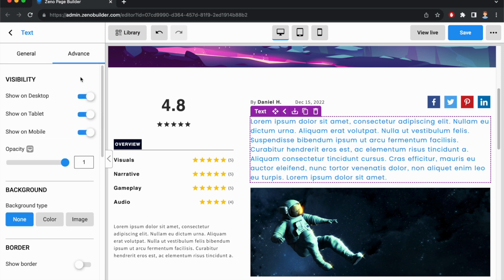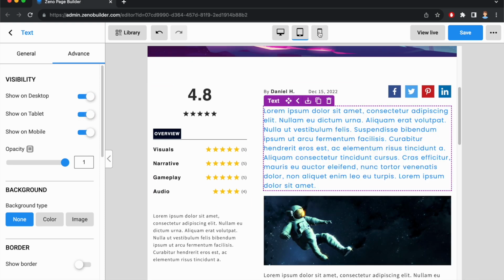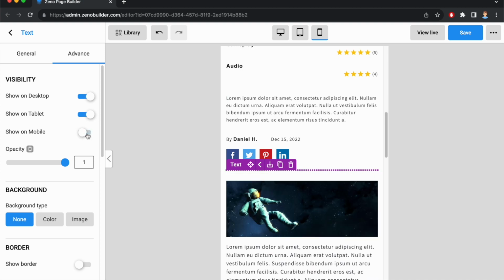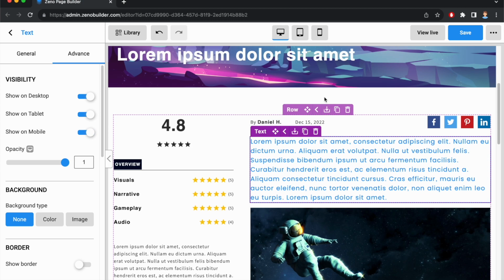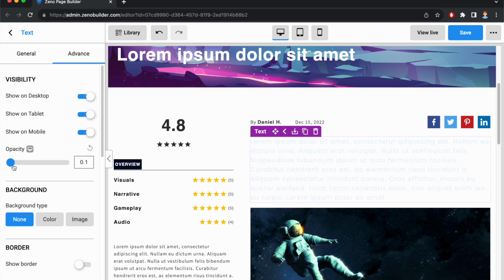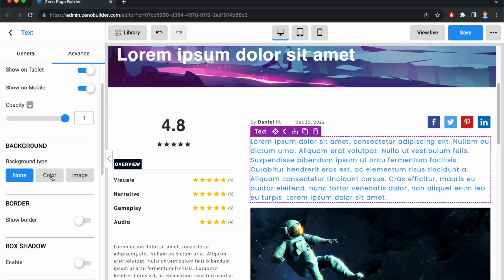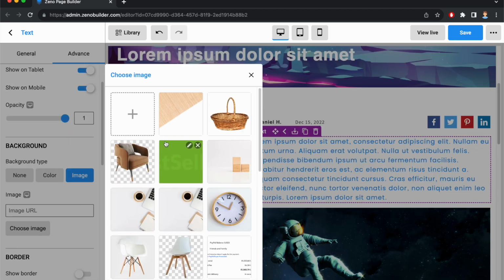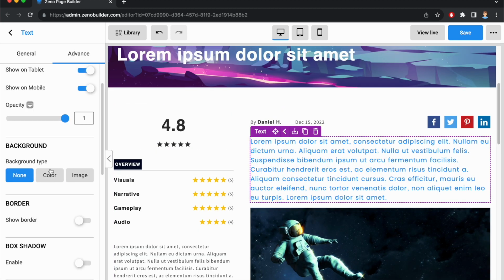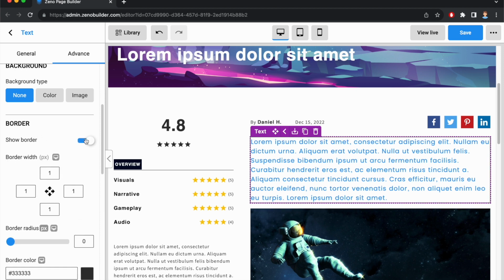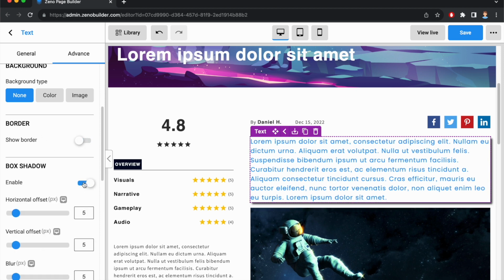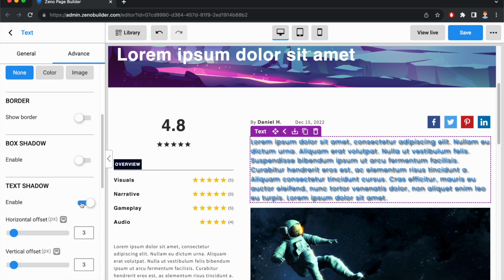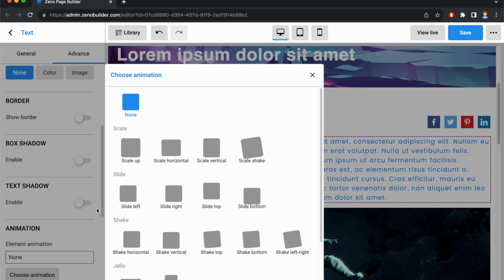Go to Advanced tab. You can toggle on and off visibility for the text on desktop, on tablet, or on mobile. You can adjust opacity for the text, add a background for it to a color, or to an image. You can show model for the text, box shadow, or text shadow, and even animations.